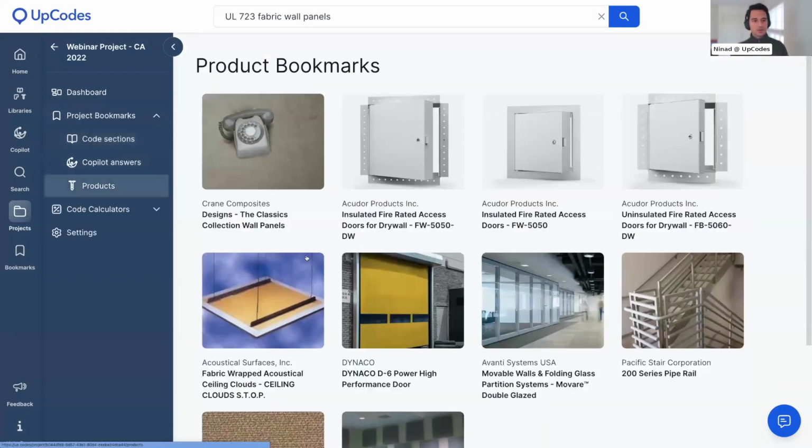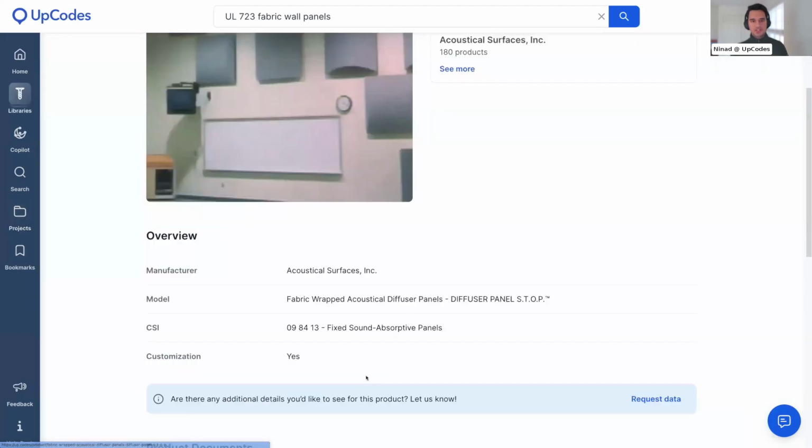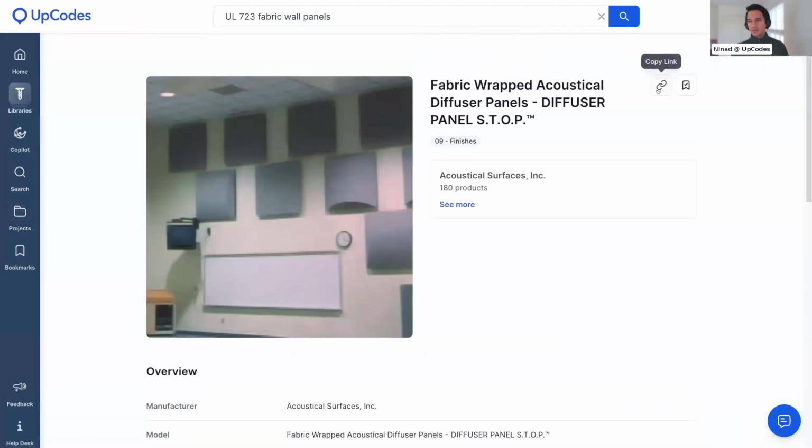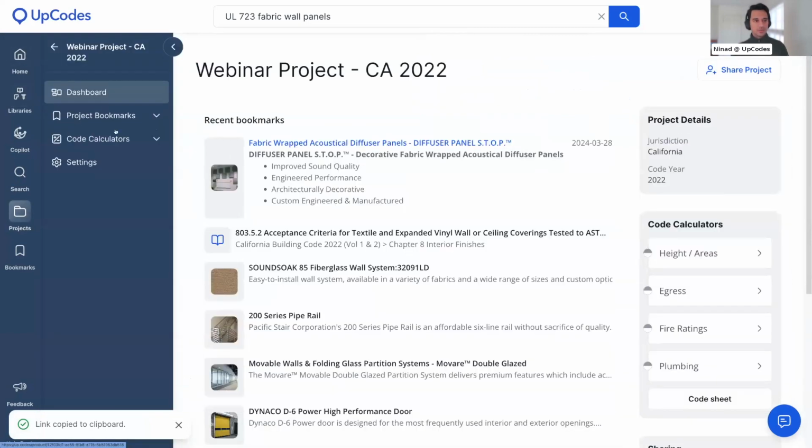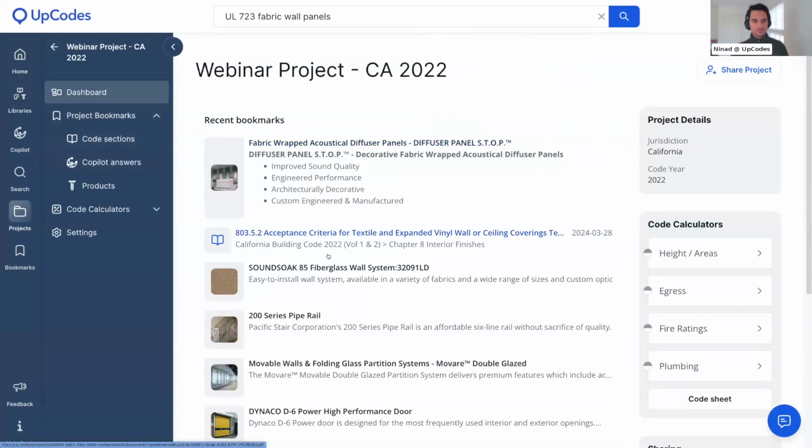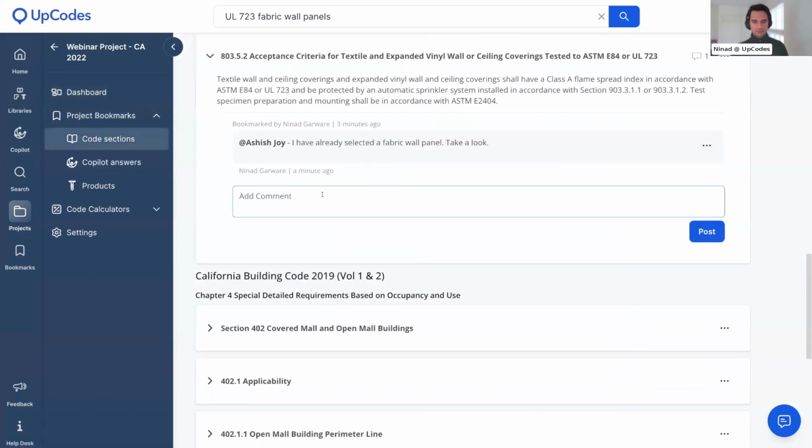I can go back to my product. Let's say I have this here. I can copy a link to that specific product's page. Go back to my project and my bookmark. And I can type in link there.